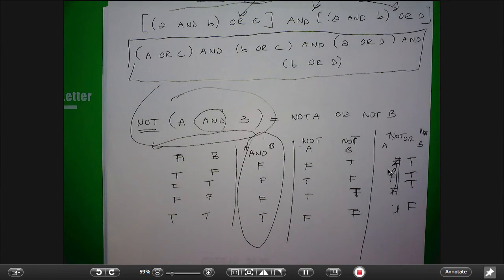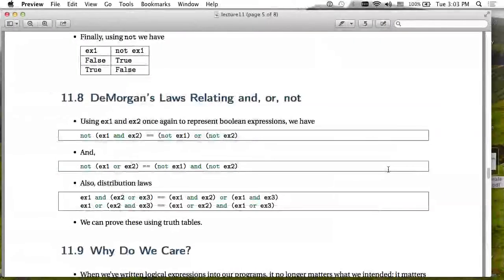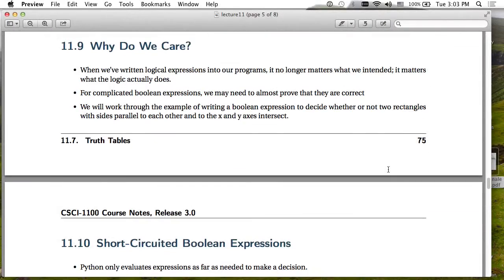Okay. Now, why am I torturing you with all this? Whenever you are writing a complex condition, you can look at it in many ways. Sometimes it's easier to look at it in a positive way. Sometimes it's easier to look at it in a negative way. So we will do two examples. And believe me, they are difficult for me too.